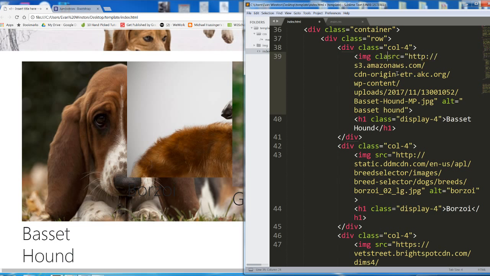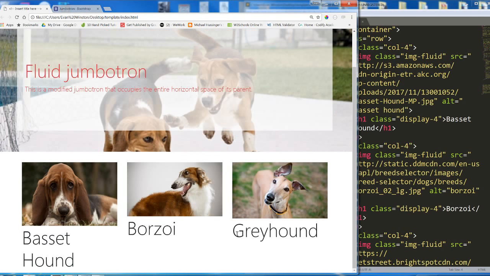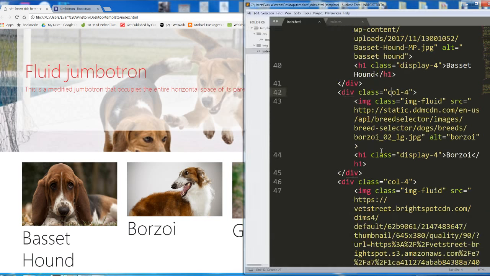Well, one is a class of image-fluid. This is a very useful class for handling images in Bootstrap. And what this is going to do is give every image a maximum width of 100%. What you need to think about is 100% of what? And the answer is always going to be 100% of the parent element. So 100% of the 4-column div.